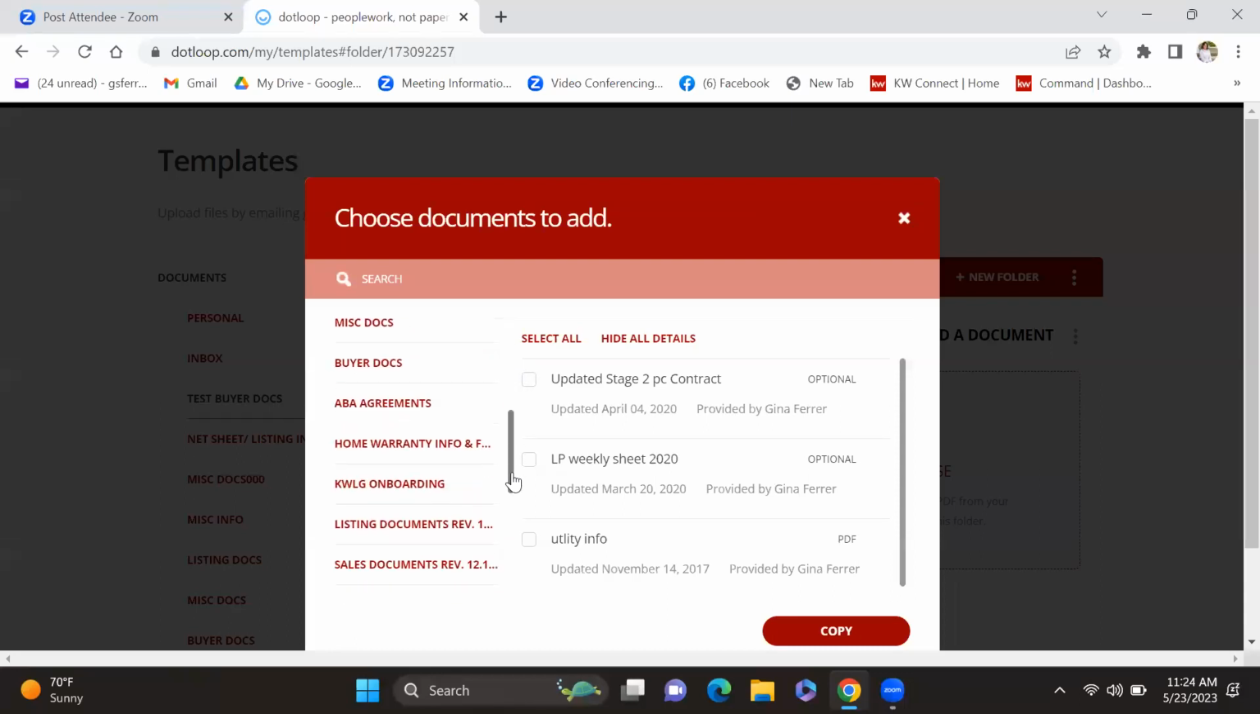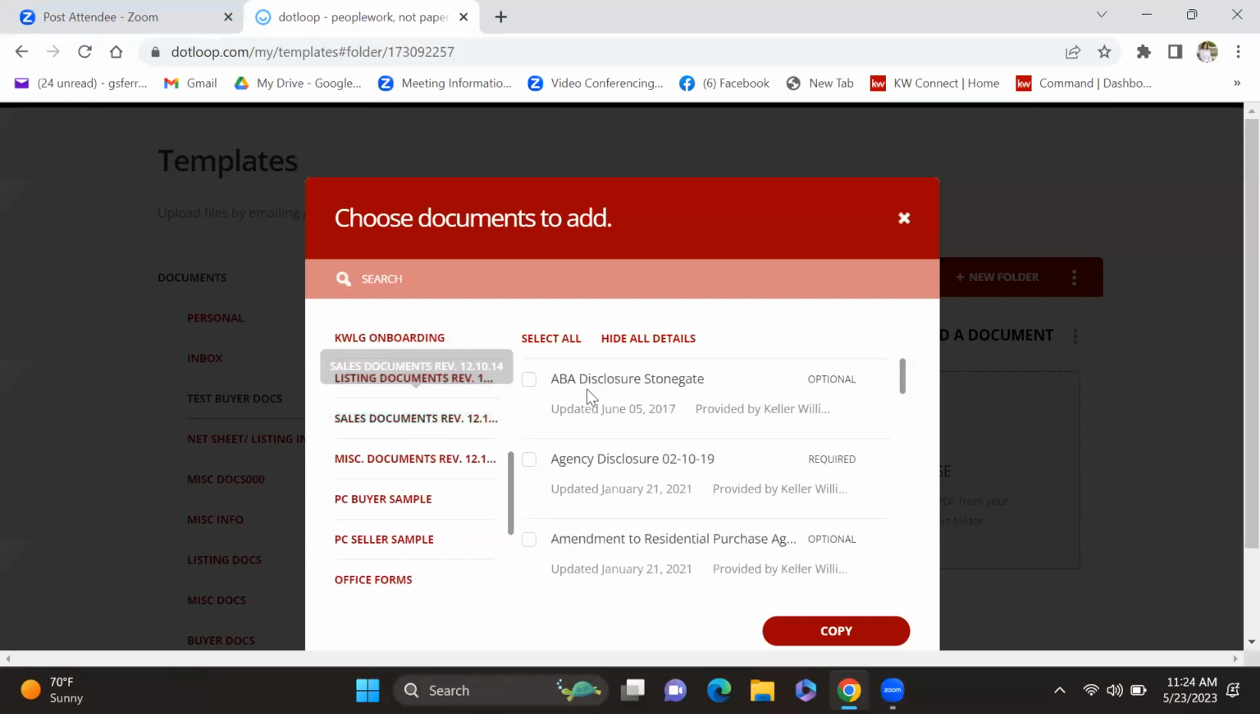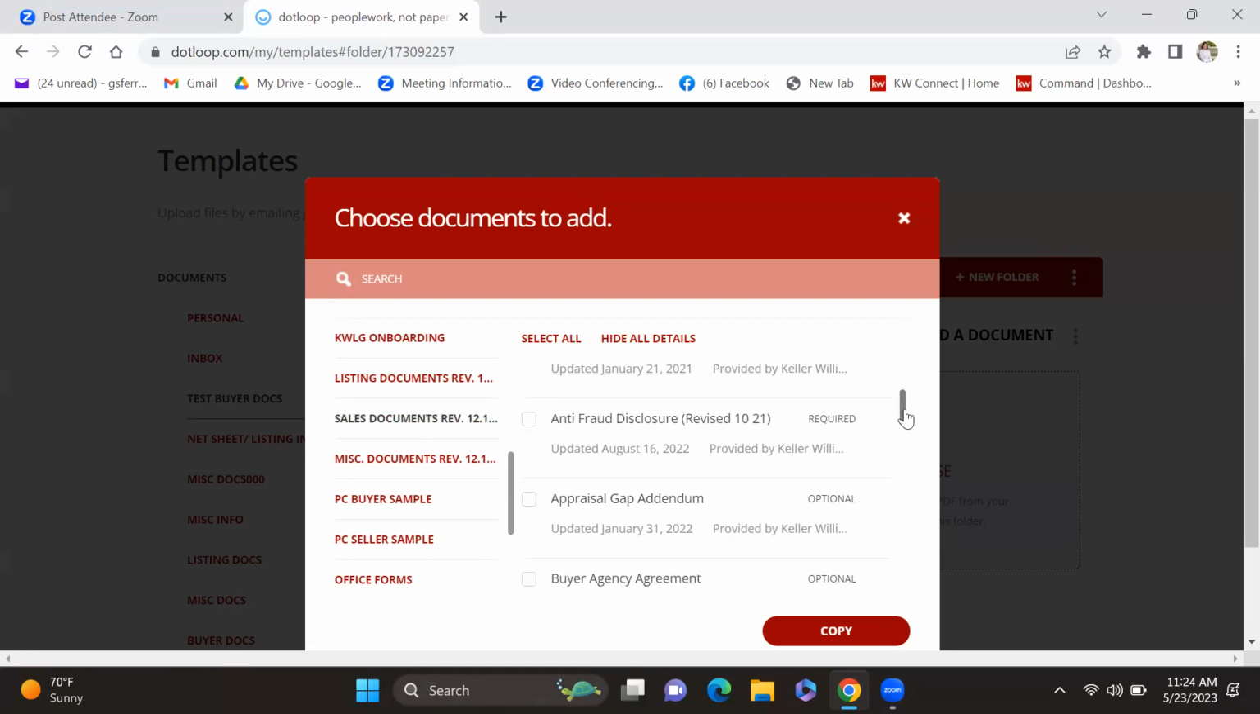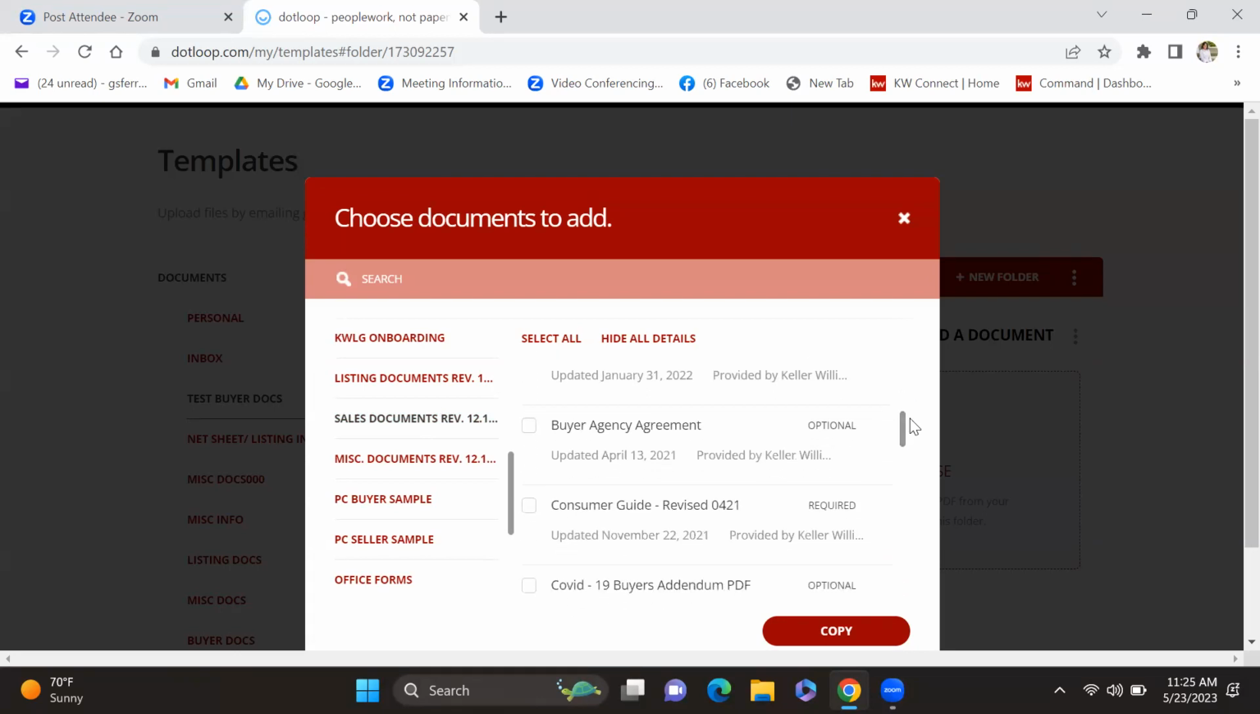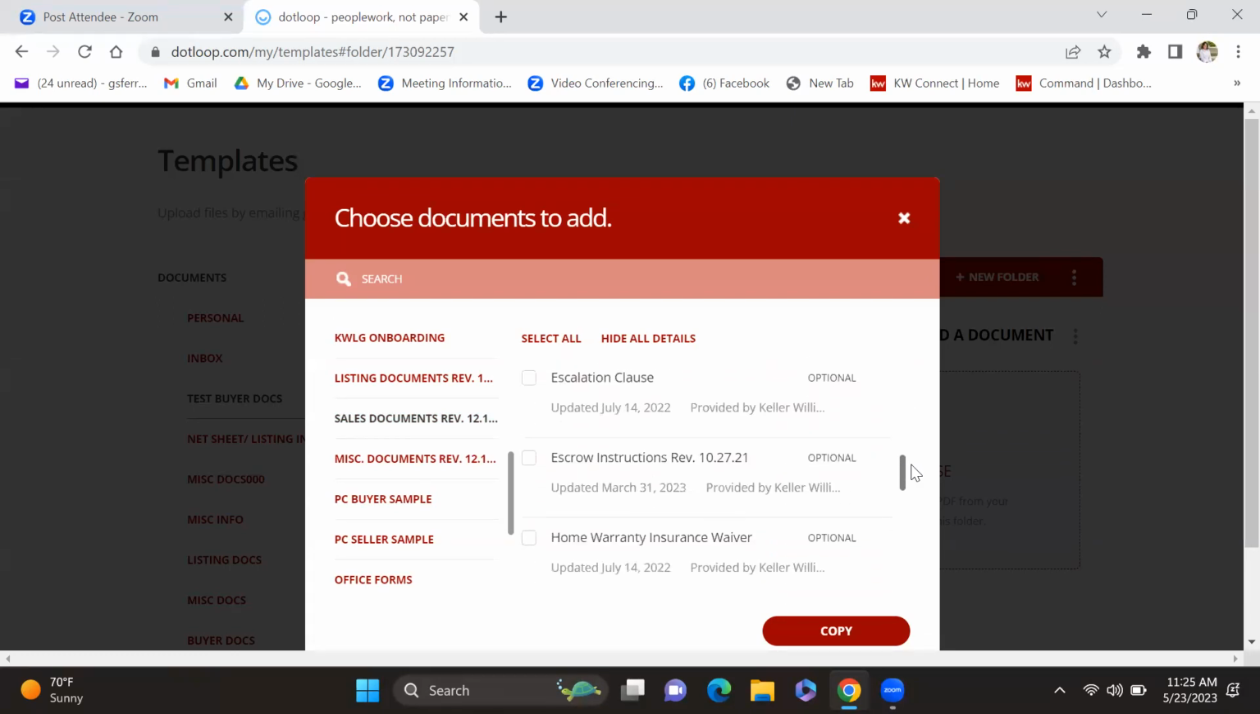So then I would go back in that sales folder and select the most used documents that I know I'm going to need. I am a partner with my title company, so I'm going to include the partner one. I'm going to include an agency disclosure. I don't really need an addendum to my purchase agreement right now, because what am I writing an addendum about at this point? I need an anti-fraud. I don't need an appraisal gap, but I do need a buyer's agency and a consumer guide. I'm not writing an escalation clause.